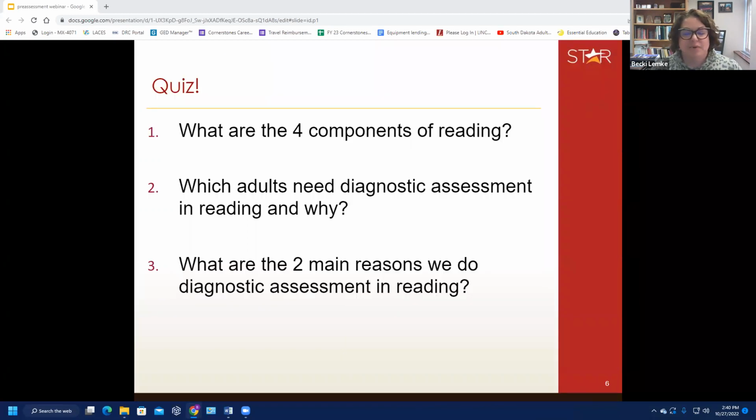So let's move on to what you might have learned in modules 3 and 4. And I've got another poll here. This one's got 3 questions. So I'm going to launch it.